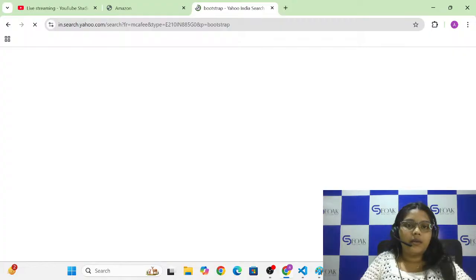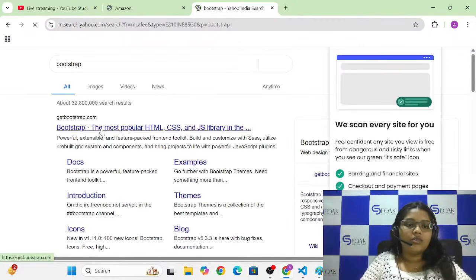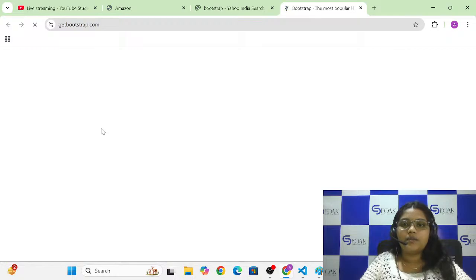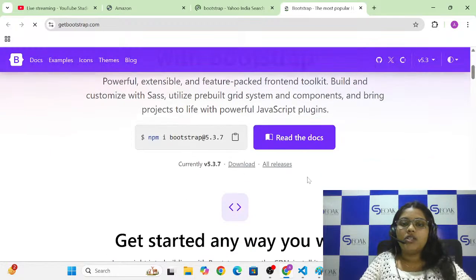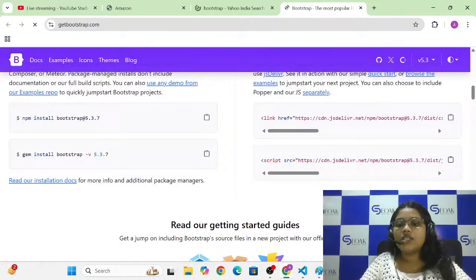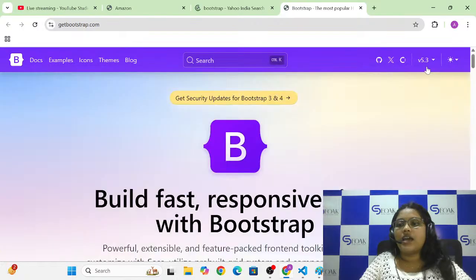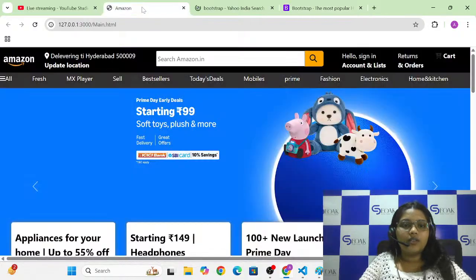So you can see here, click on the first one. This is the official web page of Bootstrap, and here we have the version. First we'll look into the website.